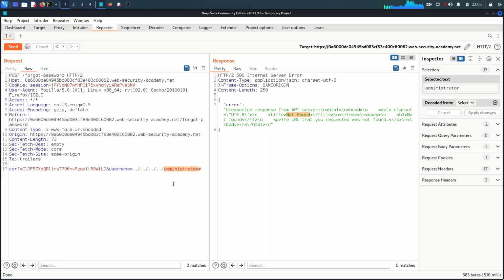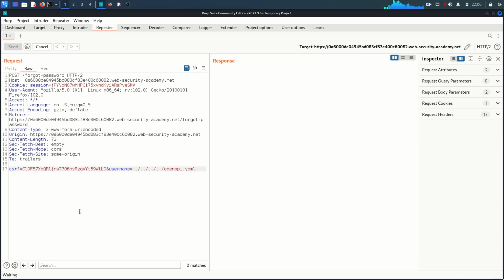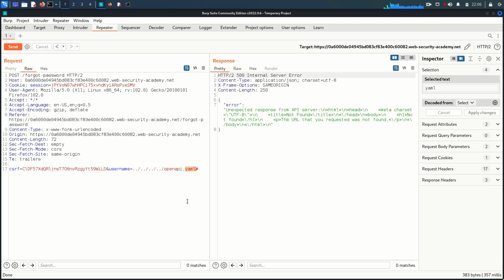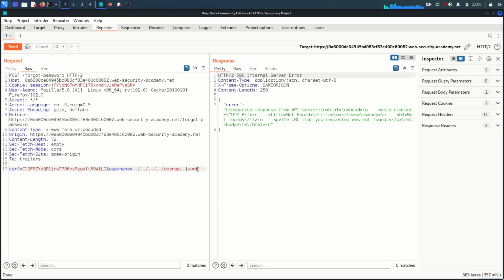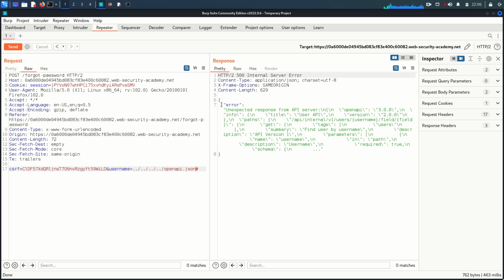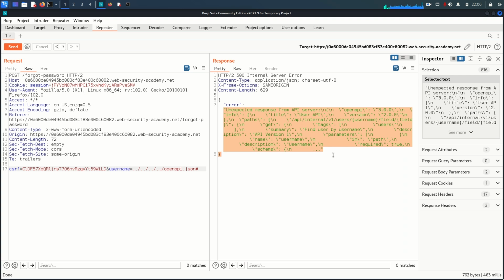So what I'm going to try, because now we already escaped the directory, I'm going to try this one, openapi.yaml, and send this request. You can see the same thing. Also, let's try to truncate it. Nothing changed, right? Now let's just change this extension to JSON and send the request again. And now you can see the error gets changed. And this time we found some useful information, very, very useful.